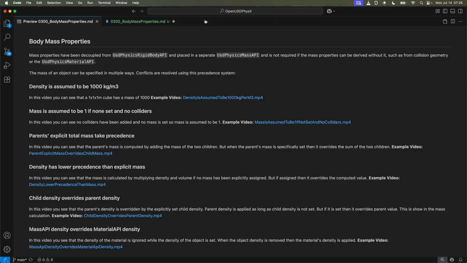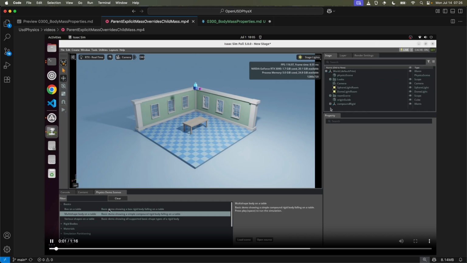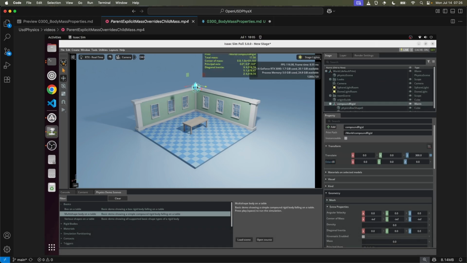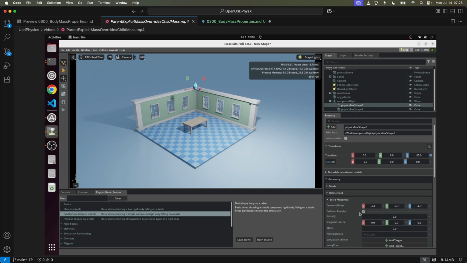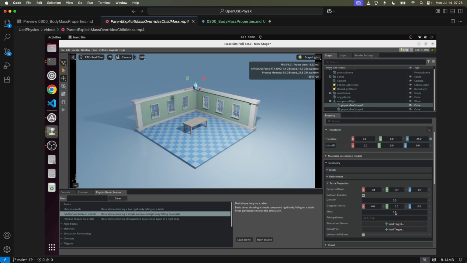Okay, now on to the next one. Parent's explicit total mass takes precedence. So let's see that in action. Okay, so we can see we've got a parent Xform, and that has a mass of 17.58. And it has 2 child cubes. Okay, let's go and add mass to the first cube. And let's set that mass. Okay, that mass has been set to 20.